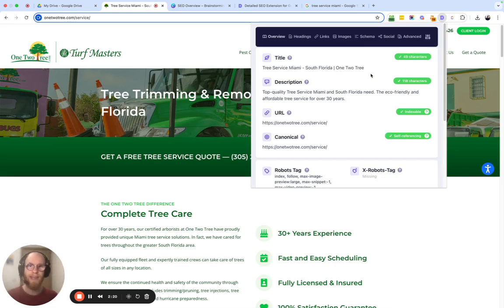So here's the thing. What I see a lot is like this company has it on point, tree service Miami. They want to rank for tree service Miami. That is a primary keyword of this page, and so it should be in the title tag. It should appear somewhere in the title tag, ideally front loaded, and then they have the business name. That's perfect. So they have a good title tag.